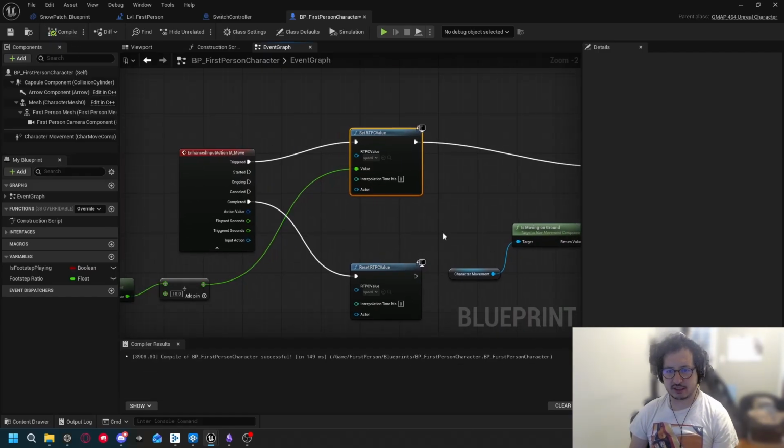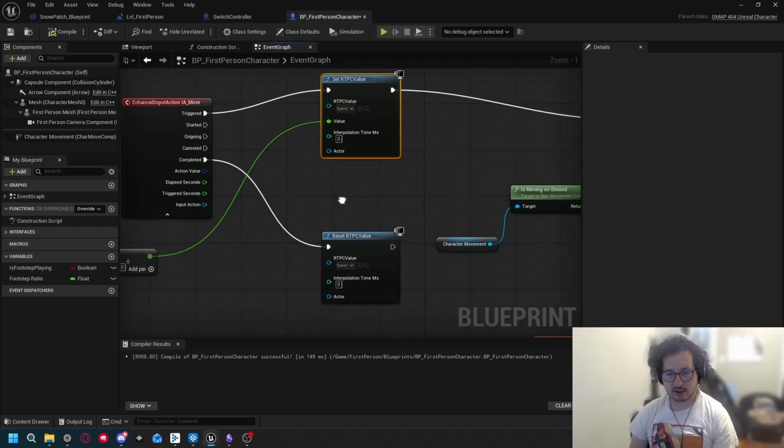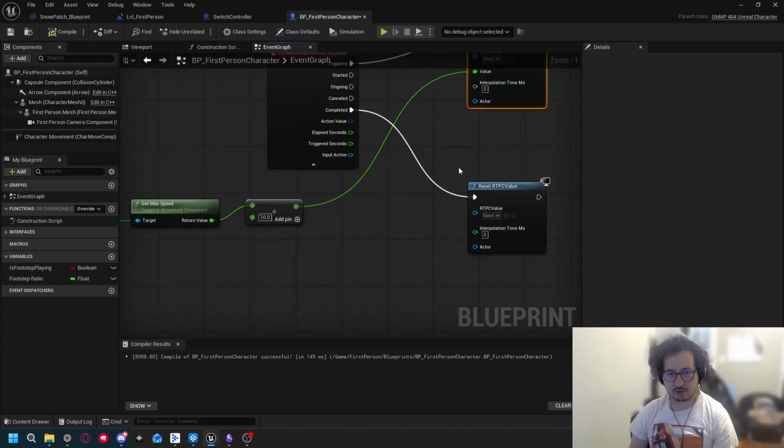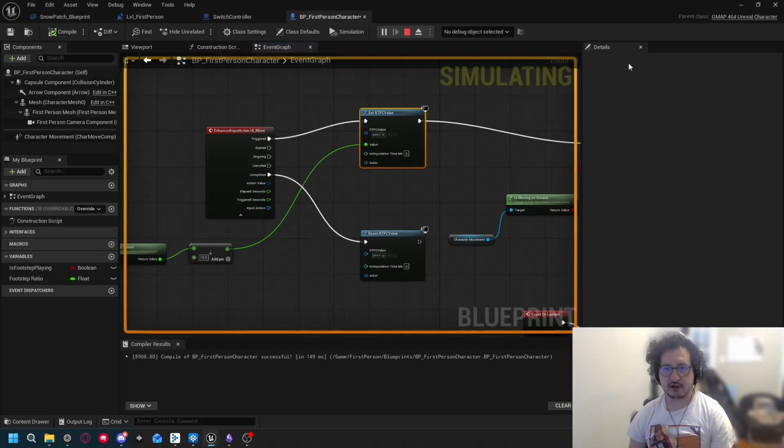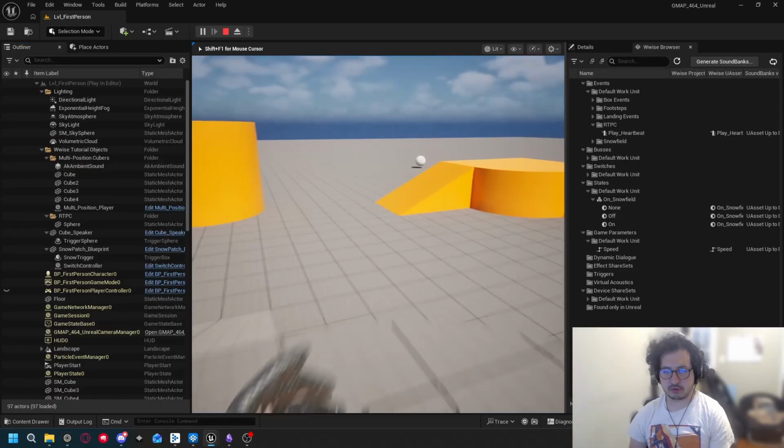So let's compile this. Look that we are doing the correct thing. And so far, that should be enough, and we should be able to make it work from there. Let's see if it works. Fingers crossed. So I should be able to work here.